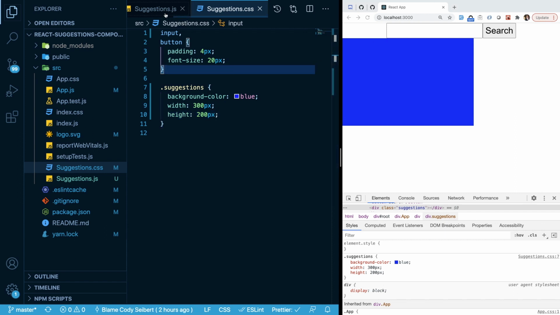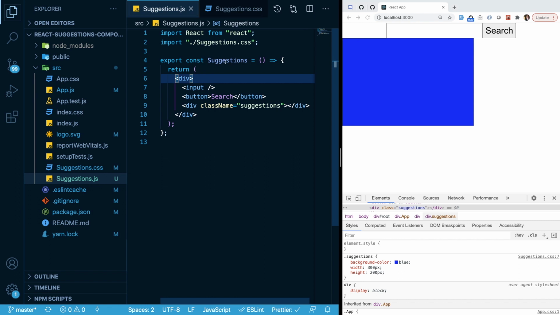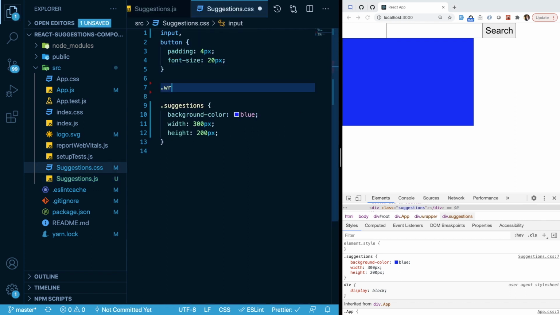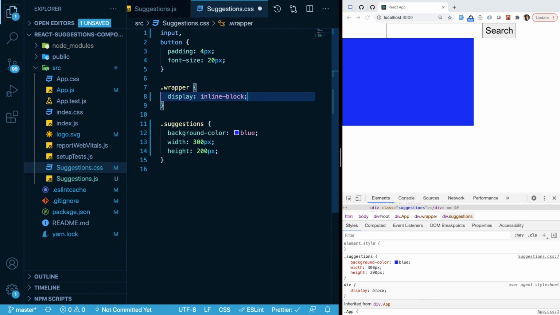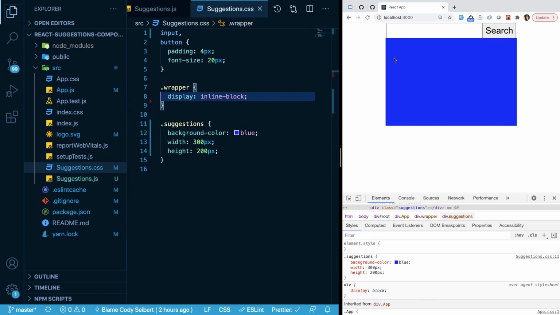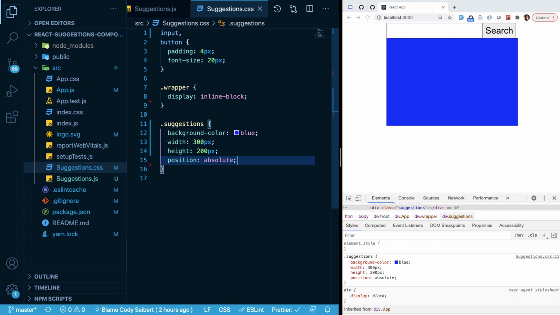So one trick you can do is inside of the suggestions component, this top level div, the parent div, I could give a class called wrapper, and I could style that wrapper to be a display of inline block. After doing that, you'll notice that this gets positioned more to the right. And then secondly, what I could do is give this a position of absolute. Now there's a lot of other ways you could probably achieve this, but this is the way that I did it in this tutorial. So if you have any suggestions about better ways, feel free to leave a comment below.